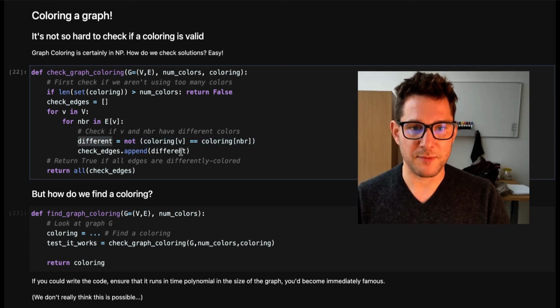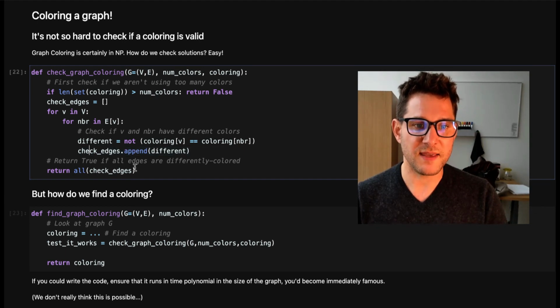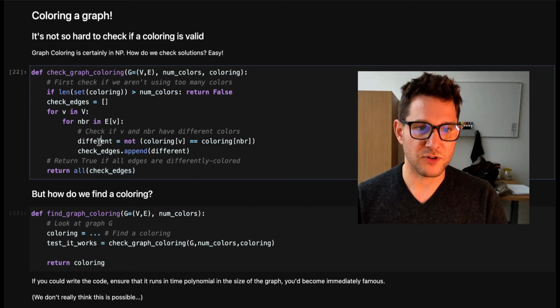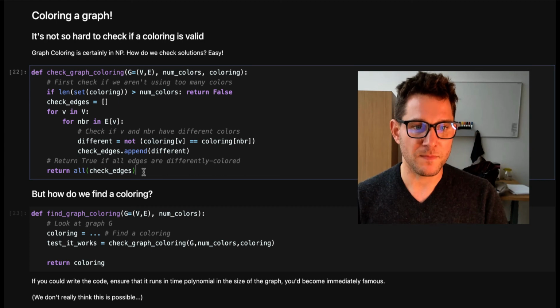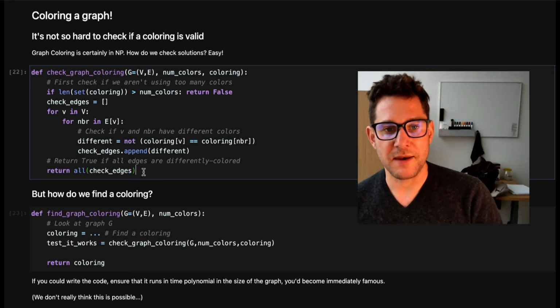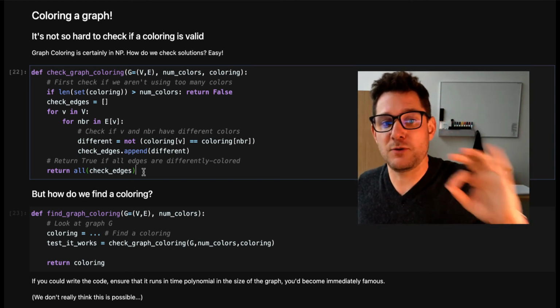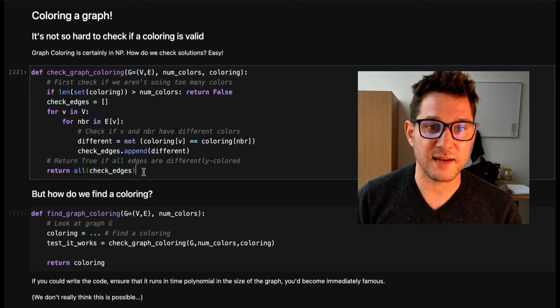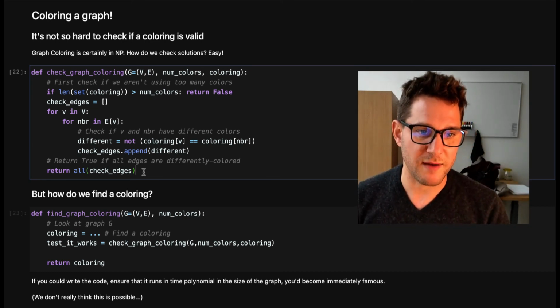And if they're different, I'm just going to append this whole thing to this check edges array. And in the end, I return true as long as all of these checks came out true. So I just checked to make sure that this value different was true for every edge. It's so simple. You gave me a graph and a coloring and a maximum number of colors, and I was able to check very easily, did this solution satisfy the constraints that I needed it to satisfy? Is this a legal, valid coloring of this graph?